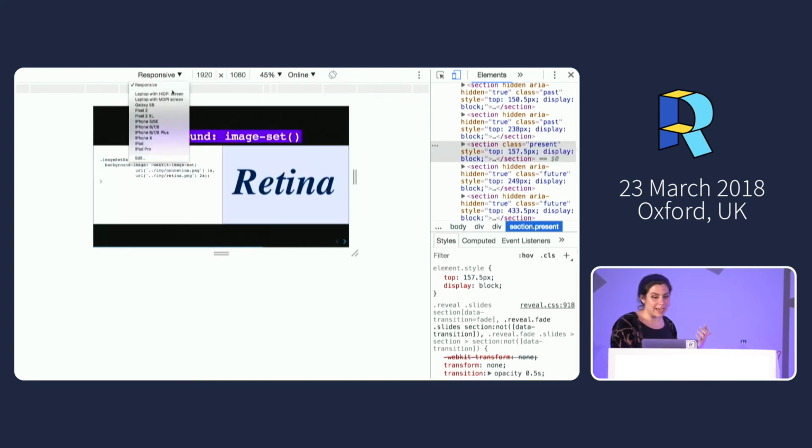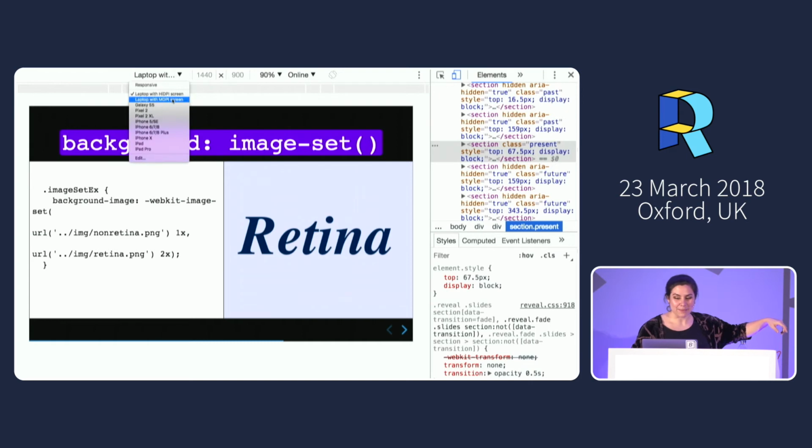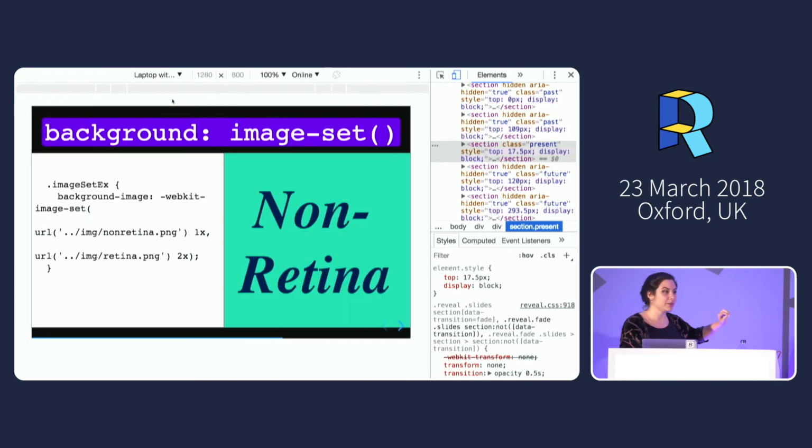So you have these little tabs here. One says laptop with high DPI screen. So that's usually what shows up on my screen, but I think the projector was showing as non-retina. And then there's also this laptop with medium DPI screen. So you can test DPI inside of your Chrome inspector, and it's great for this property.